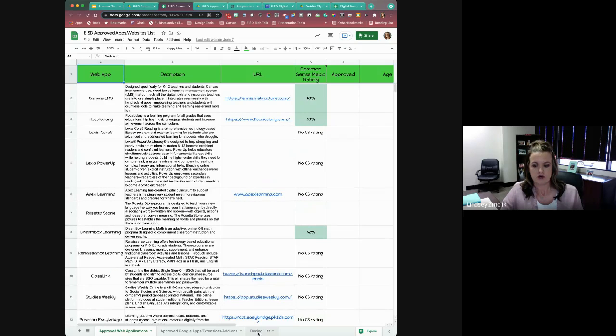Also, you'll want to go over to the tab at the bottom and check the denied list. So if you don't see it on the approved, also check the denied list. If it's already on the denied list, then there's no need to send in a request because it will be denied again. So that'll just save us all some time. You'll also see a tab for approved Google Apps and extensions or add-ons. As we get those approved or as there are requests that come in, we'll add those here for you as well.